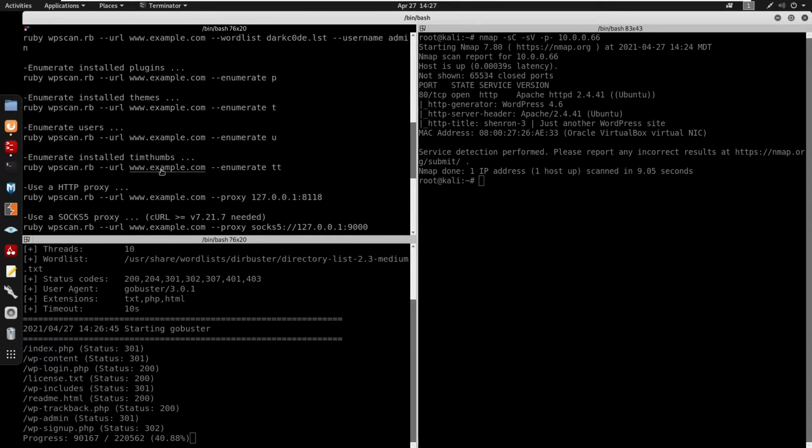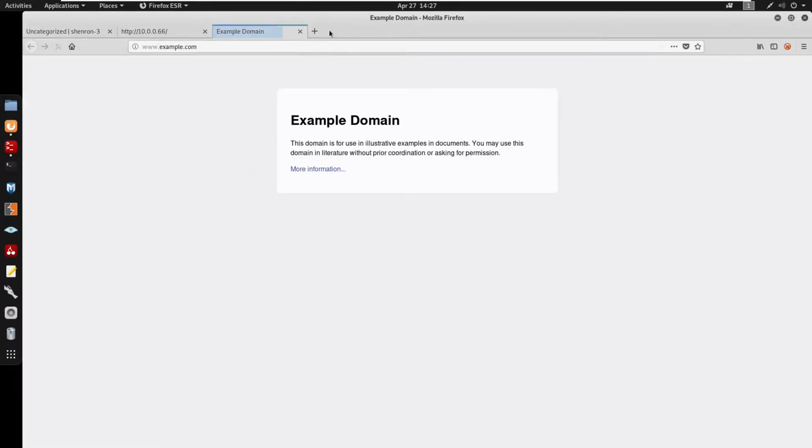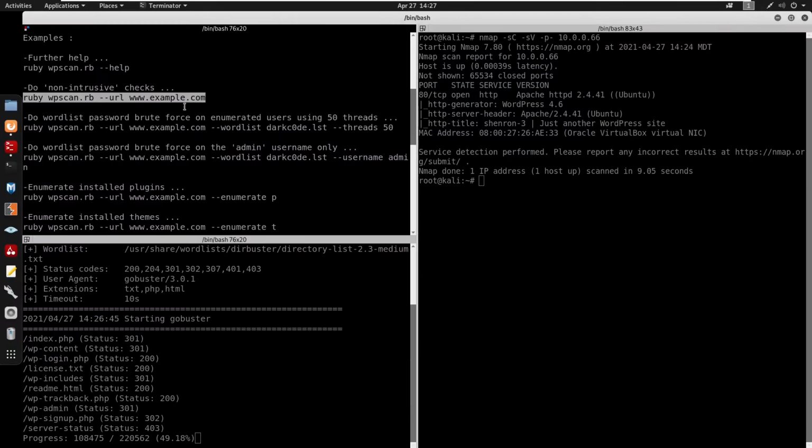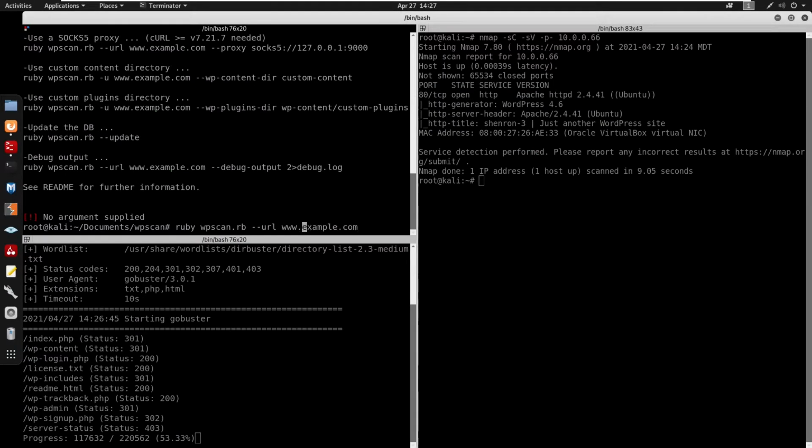Running this, let's try by running a non-intrusive scan. Just copy that. We'll copy this. This is going to lead to http://shenron, we'll just do /.